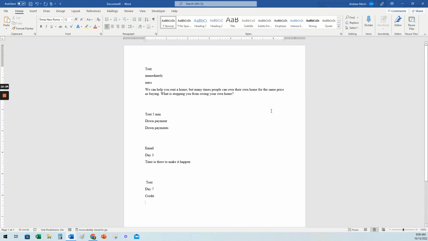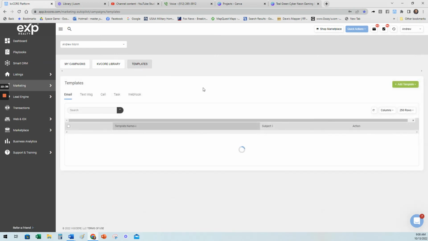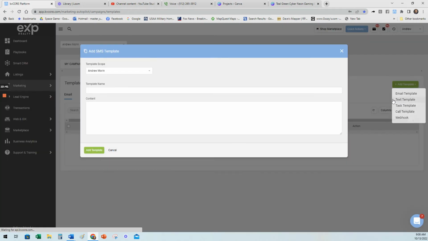So once you have your campaign built like this, I'm going to go down and grab my KvCORE. I'm going to click on templates. Remember, each one of these days is a template. So if I click on templates, my first one, add a template, I'm going to add a text template. Remember, that was my first message, a text message.